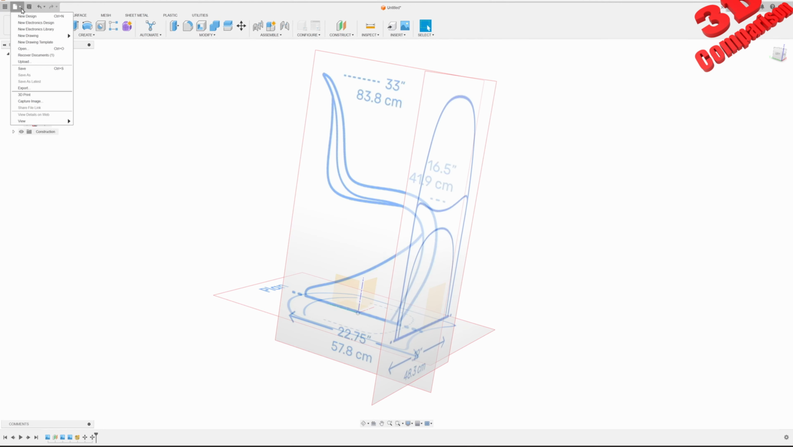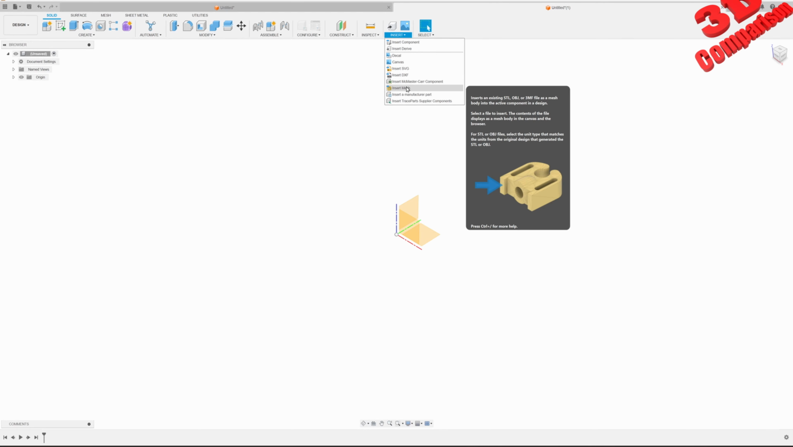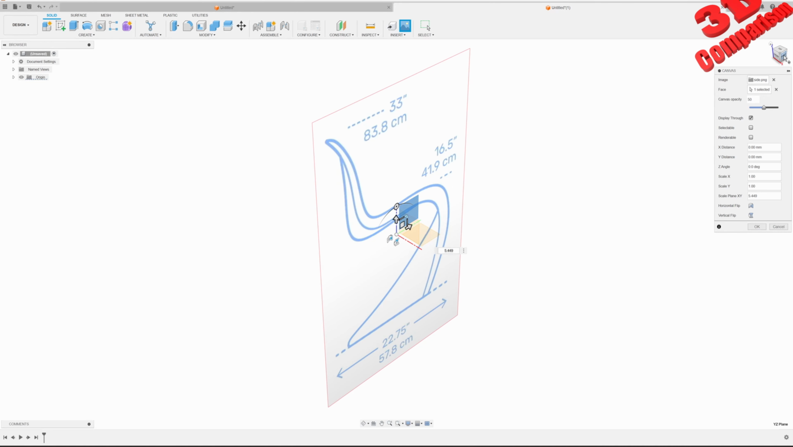Let's define a new design. Enable the origin visualization within the product tree. Go up to Insert and select Canvas. Select the side view reference image and then the YZ plane. Scale the image using the corner widget and then go to the left view.